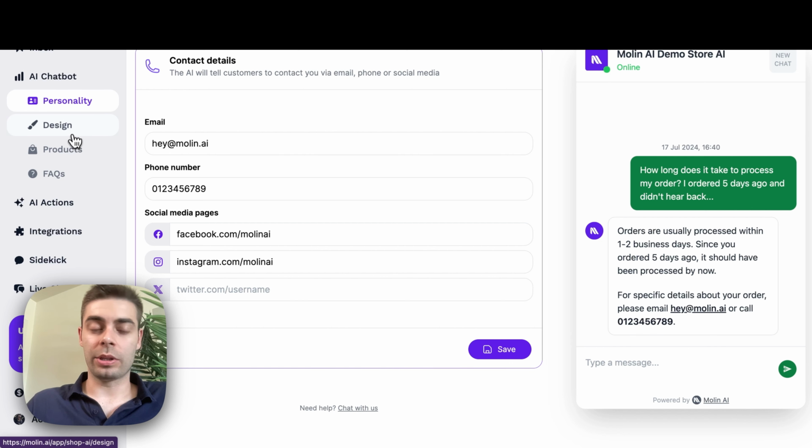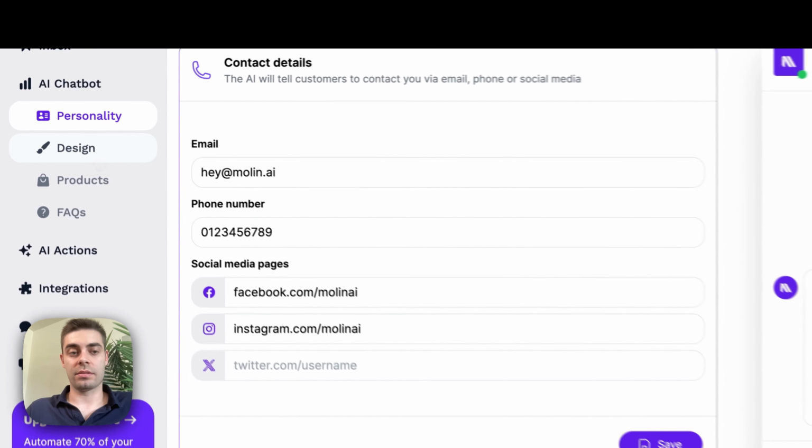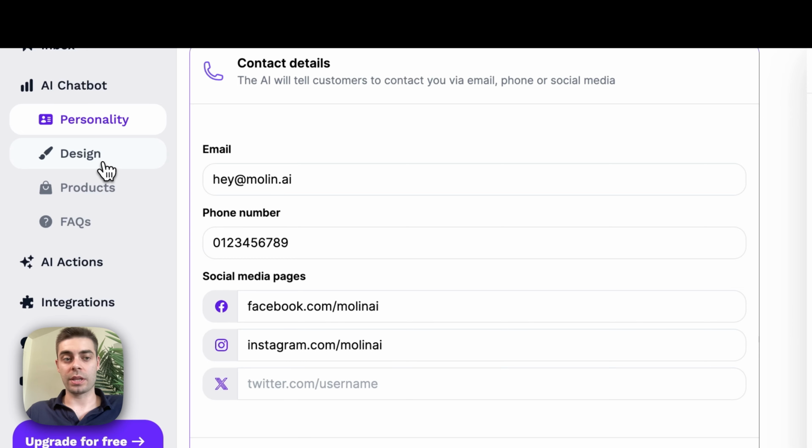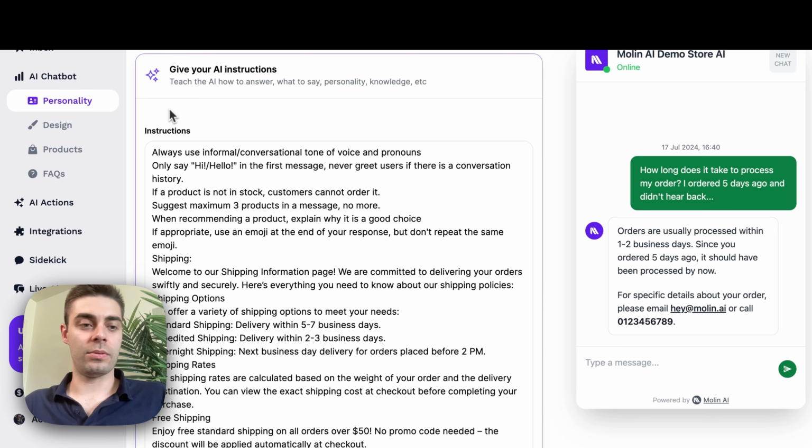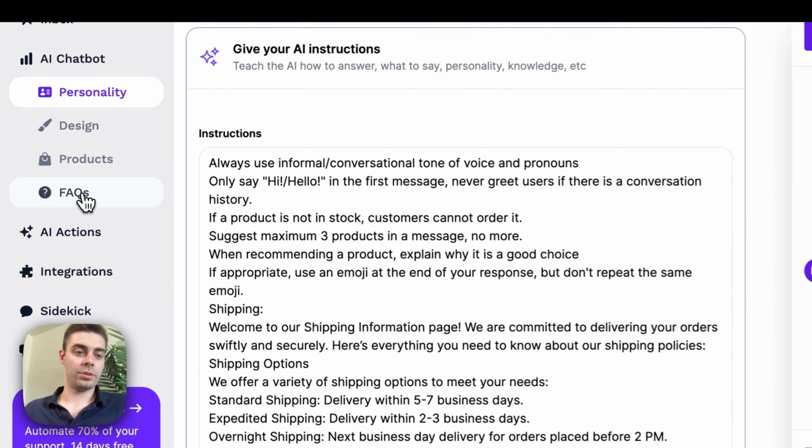I'm not going to talk about the design in this video because you can check other videos for that one. It's basically changing the colors, the image, the names, all these things here. You can find it yourself. I'm going to show you how you can add FAQs to this chatbot. FAQs are basically preset questions and answers that your chatbot can learn, and then it's going to answer the same way as you said in the answer.